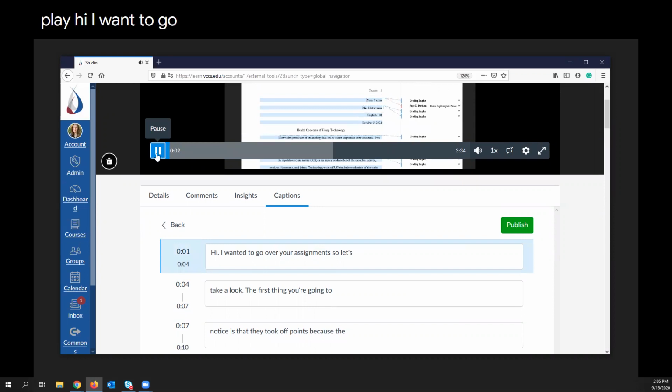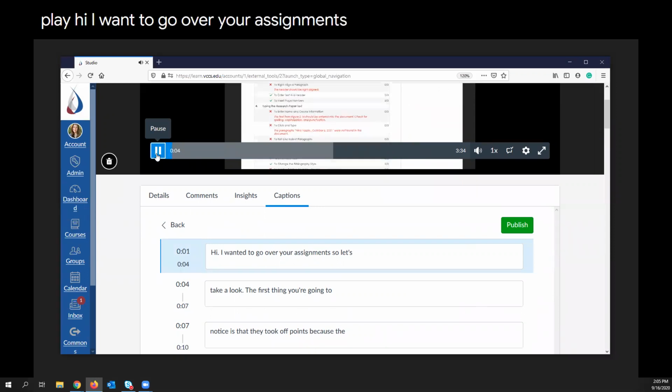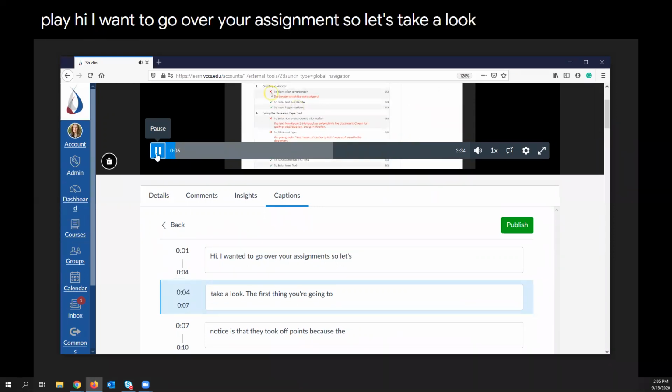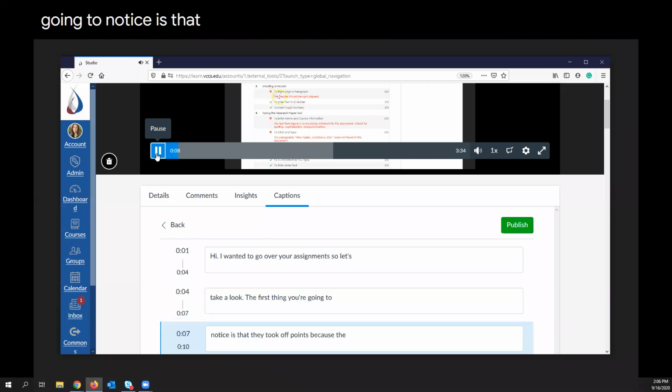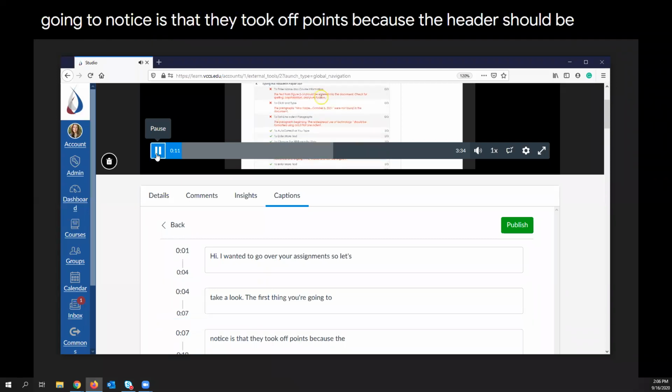Hi, I wanted to go over your assignment, so let's take a look. The first thing you're going to notice is that they took off points because the header should be right aligned.